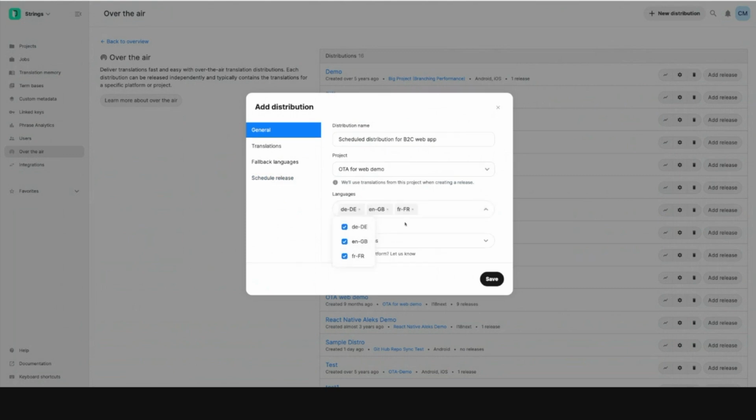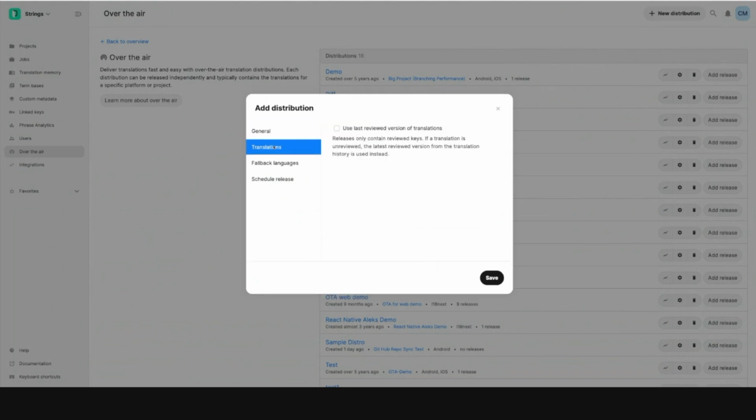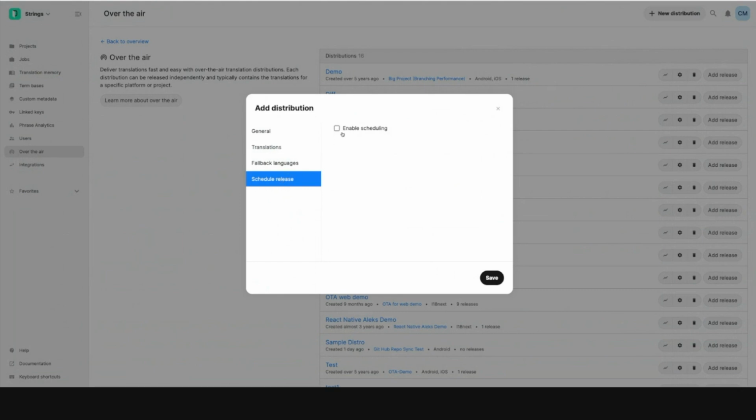I want this to work for all the languages. And my project is for a web app. Let's say Rails. All right. I adjust a few settings as I need them. I only want to publish reviewed translations, fallback languages, that's fine. And now this is the new part.